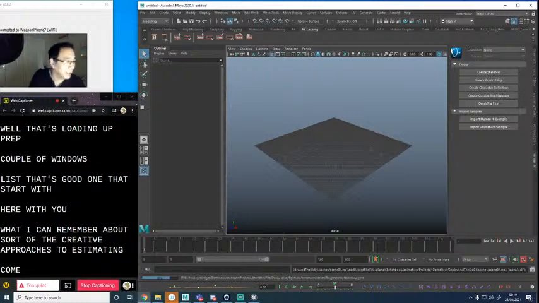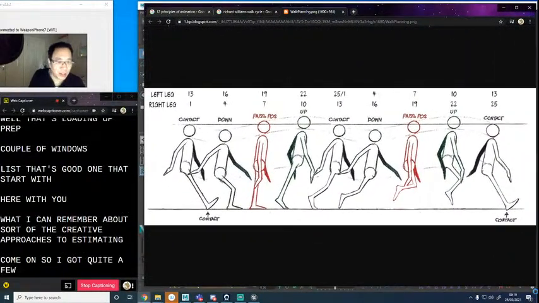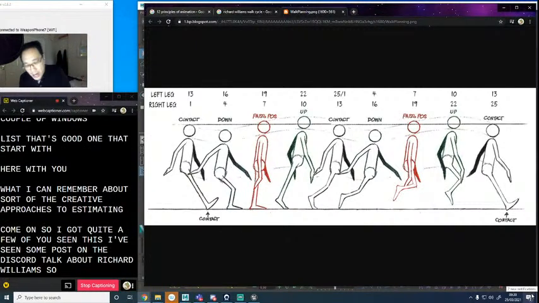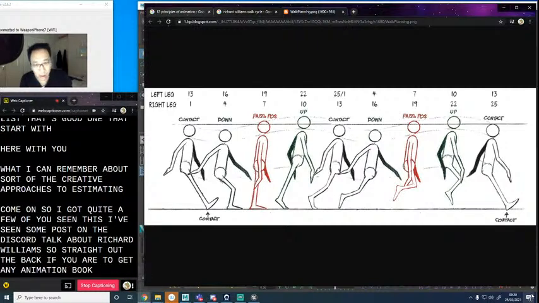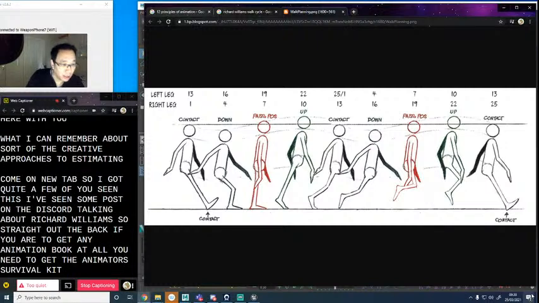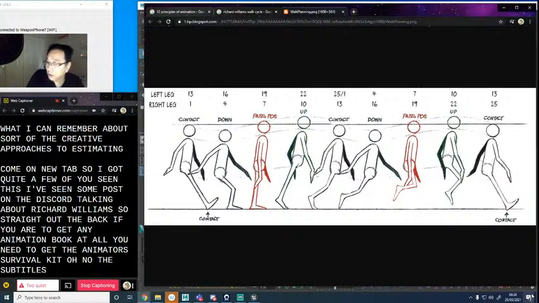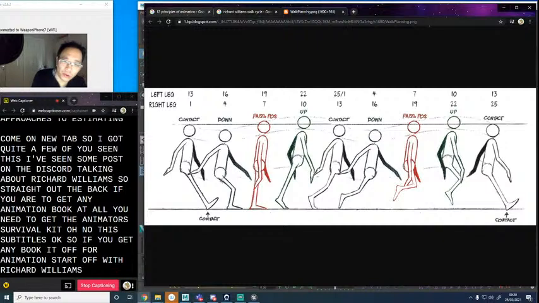Come on. Put an image, a new tab. There you go. All right. So I gather quite a few of you have seen this. I've seen some posts on the Discord talking about Richard Williams. So straight off the bat, if you are to get any animation book at all, you need to get the Animator's Survival Kit. Oh no, the subtitles. Oh, okay. So if you get any book at all for animation, start off with Richard Williams' Animator's Survival Kit.